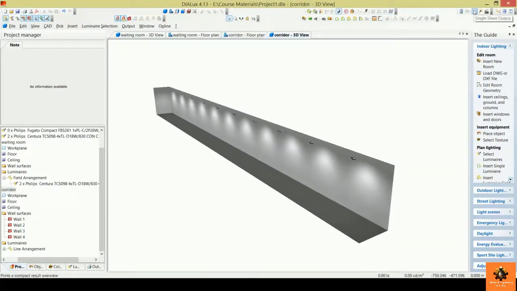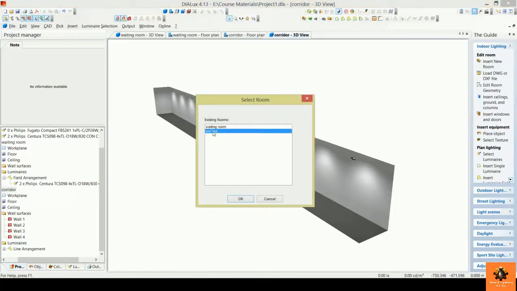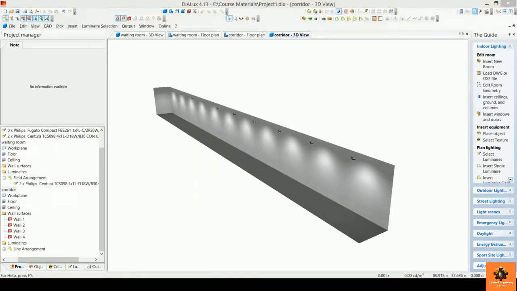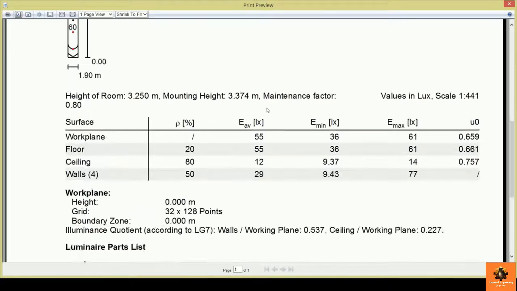And then we press on the single sheet output, also for the corridor, and press OK. Here we view full size and go down. And that's it. You can see we have achieved the required value of lux. So it's 55 lux, which is the maximum output value that we can have.